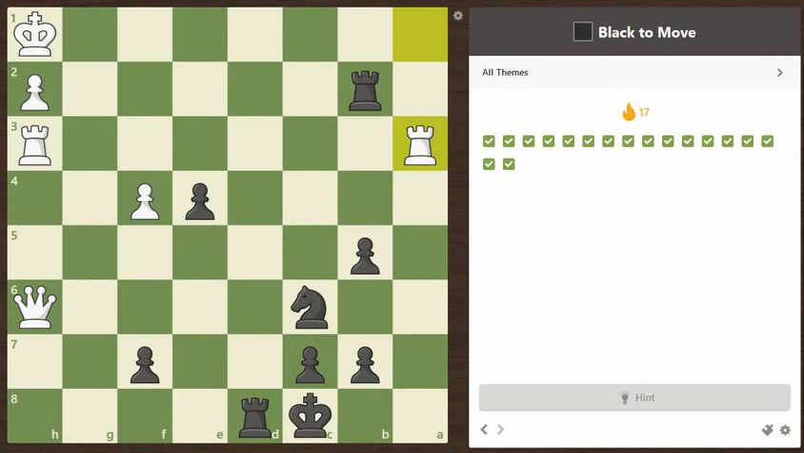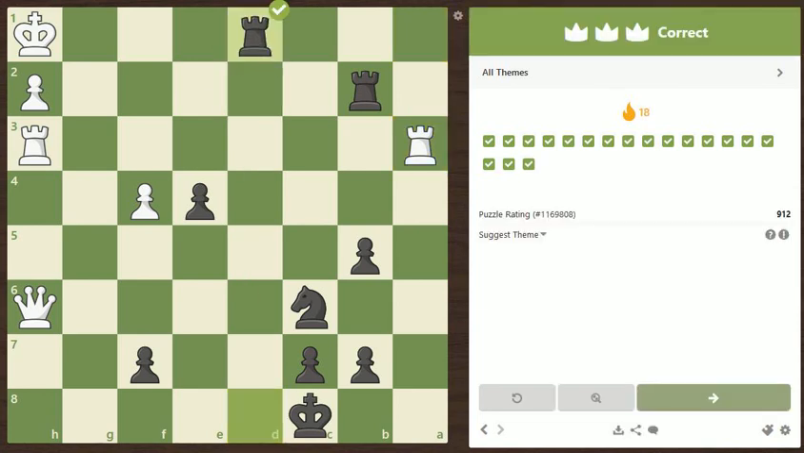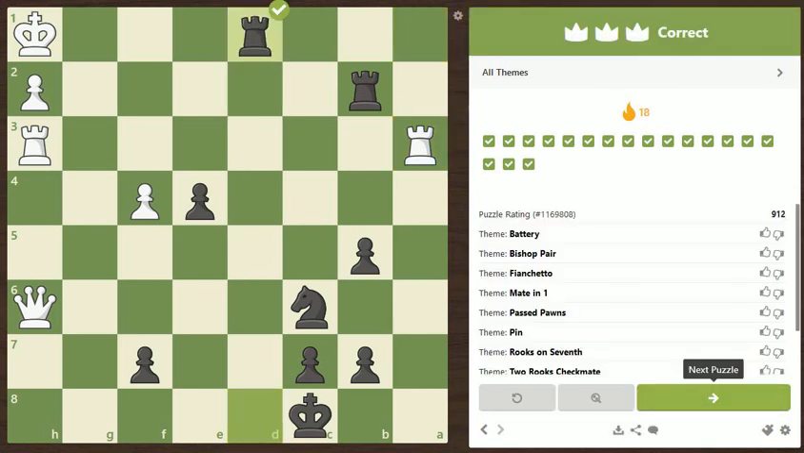And one more, black to move. What comes to mind here is something like this. Does it work? I think so. Mate in one. That was easy.